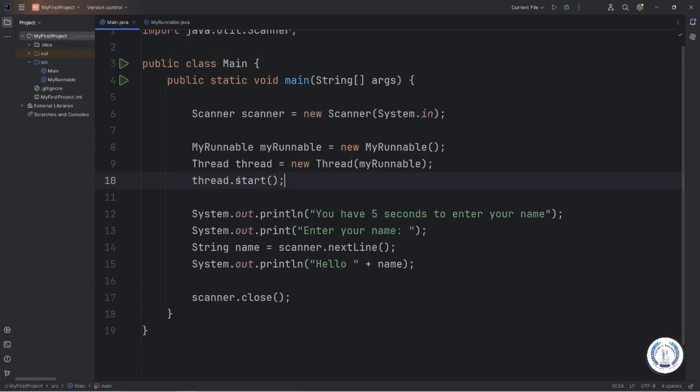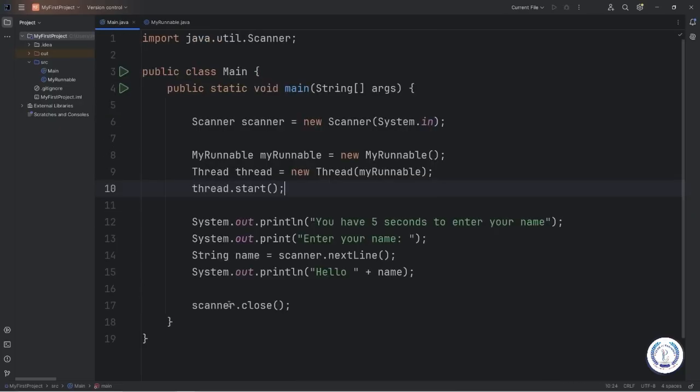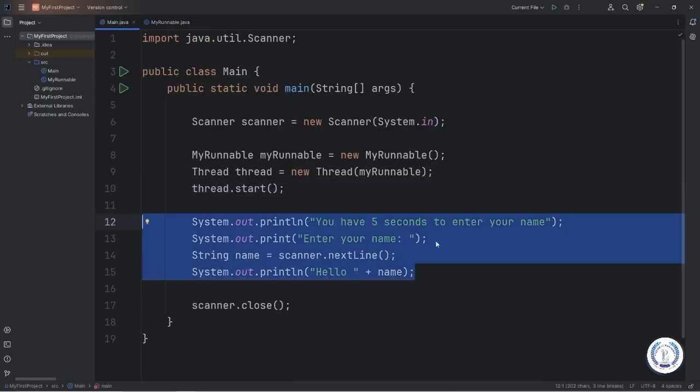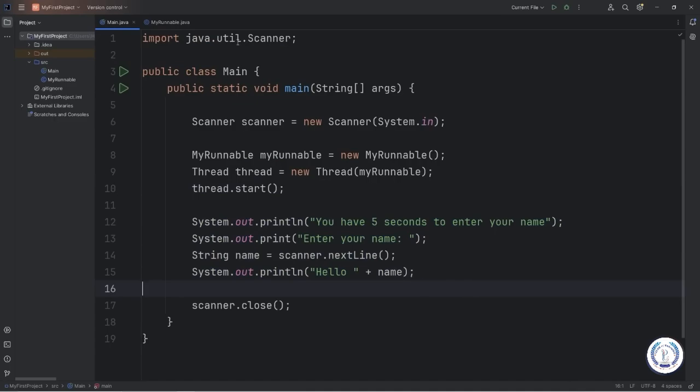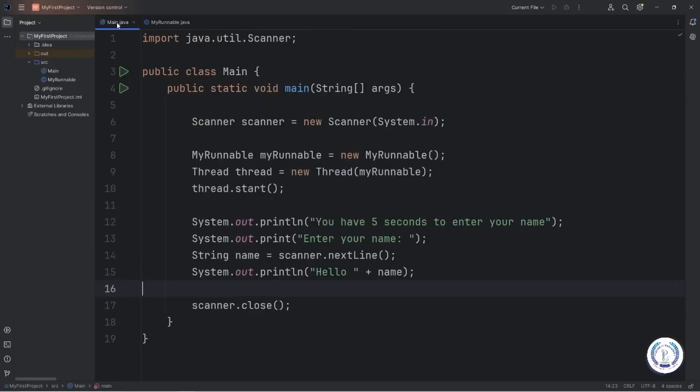Both these threads are running at the same time. The code within our run method is running on a separate thread. It's running in the background while our main program is running. So that's why threads are useful. So let me extend this time. Let's say 10 seconds, if I is equal to 10, just to give us some more time.